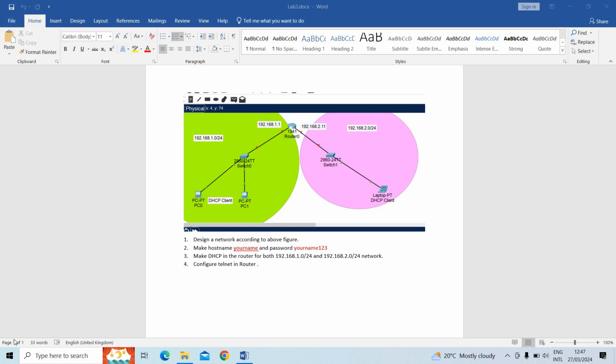Good morning, everyone. In today's lab, we'll be looking at the IP address configuration in router interface. We'll be putting IP addresses in these two interfaces. Later on, we'll be looking at the DHCP configuration commands that will be used to configure the router.